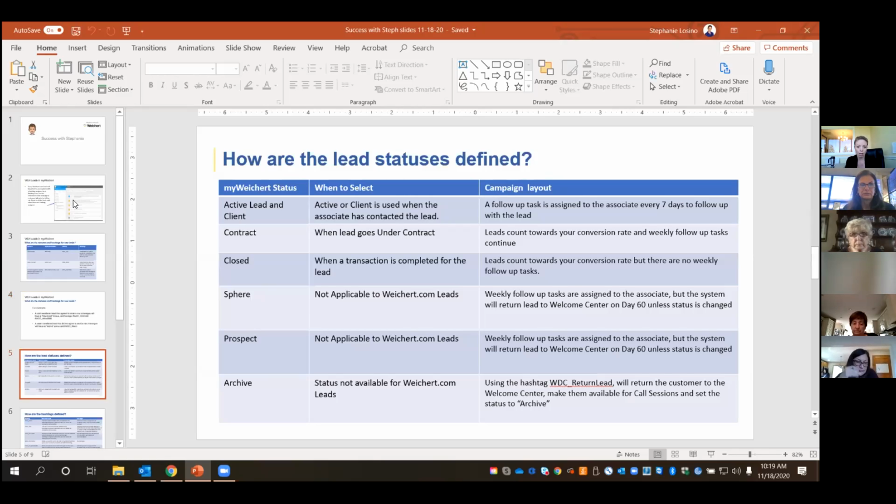Okay. So how are the statuses defined? My Weichert has 8 statuses, but for Weichert Lead Network leads or Weichert Rental Network leads, you are unable to use archive. So it really only has 7 statuses available. So the status, whether it's an active lead or a client, when do you select it? You select active when that contact is actively looking for homes or actively selling their home. Client is used when the associate has contacted the lead, so when there's a communication between you and the contact.